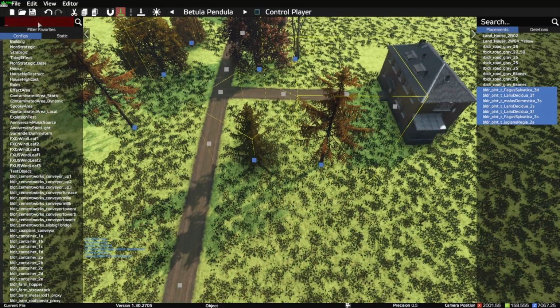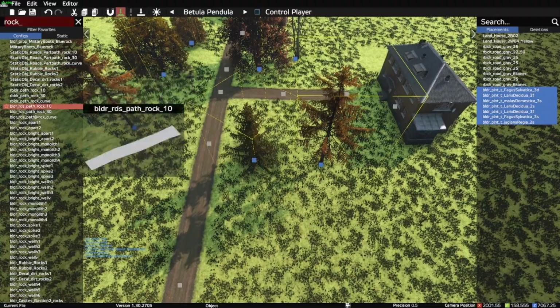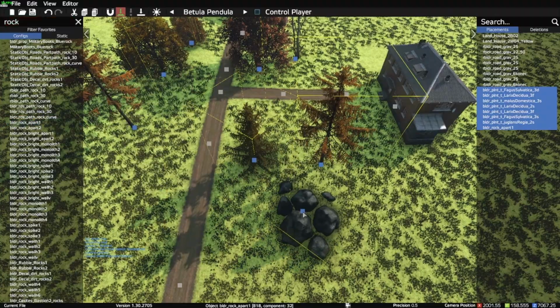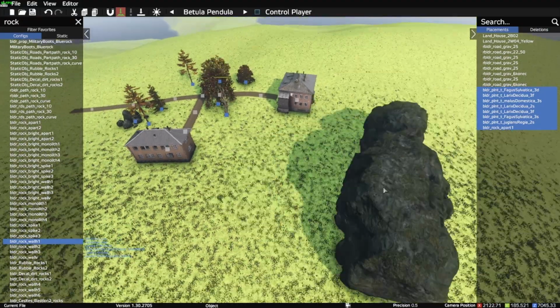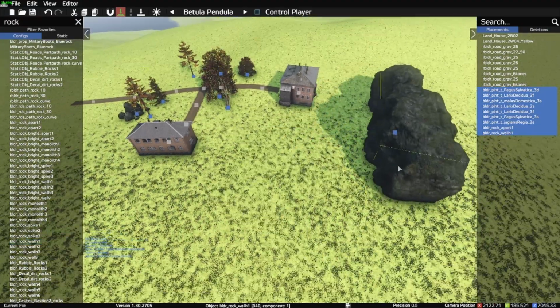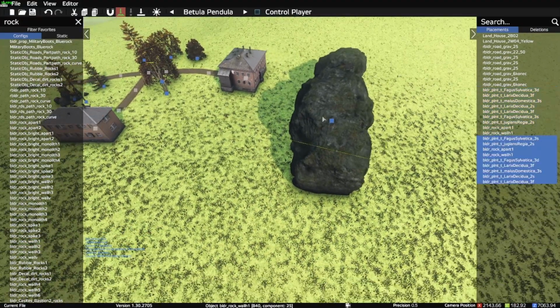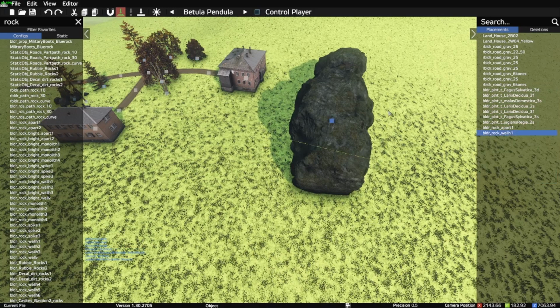And then rock. These are different types of rocks you can put in. You can put in walls as well if you wanted to. Oh, I didn't mean to do that. Control Z is how you undo.